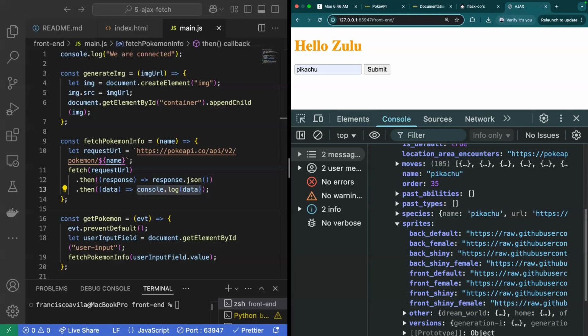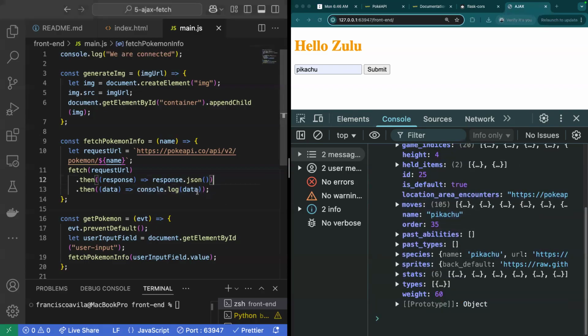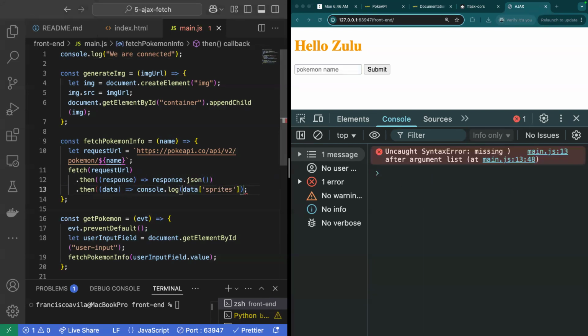I mean, I know we're trying to narrow down from the initial name all the way down to sprites. Do we need to scroll up, or should I just index sprites? Oh, let's do that. Let's do console.log data at sprites. Yeah, I feel like I need to see more to see the connection. Okay.